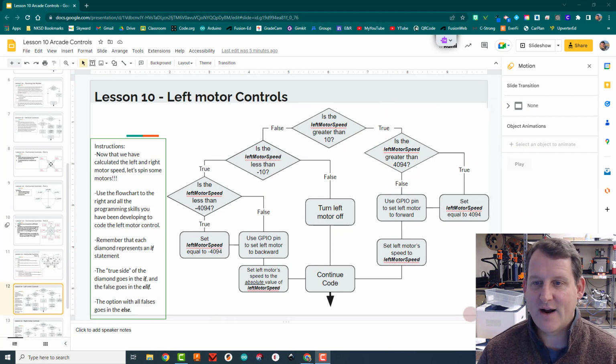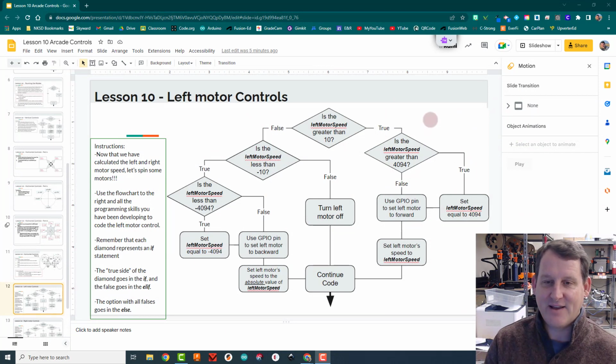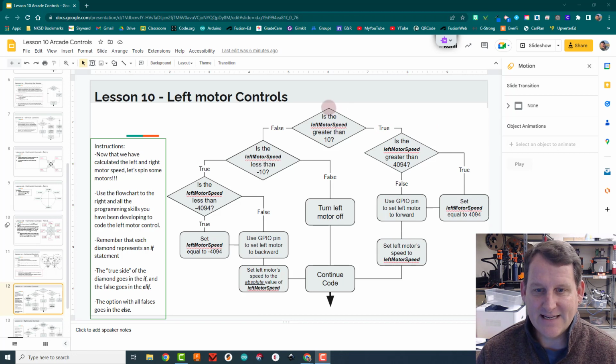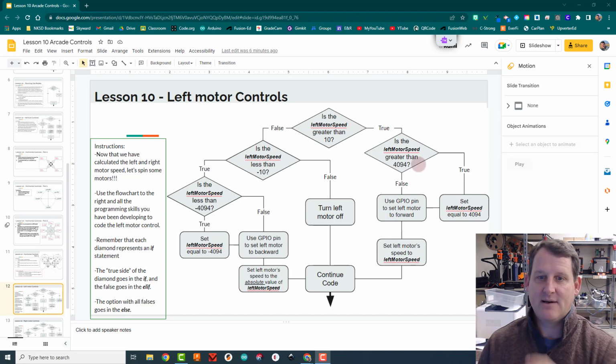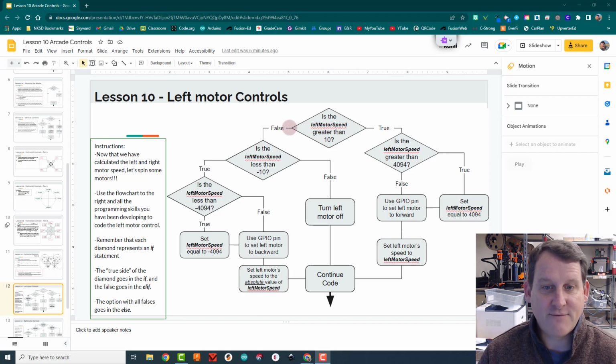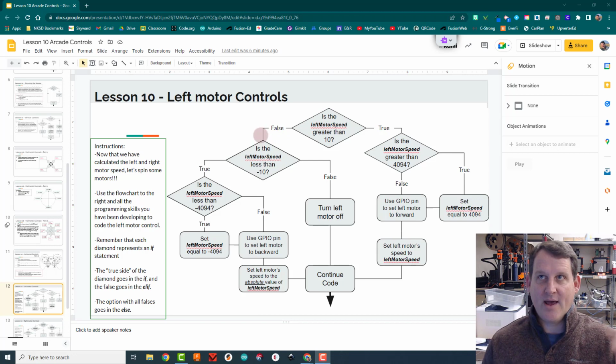I'm gonna let you try to create the logic of the program through this and your experience already. Each one of these diamonds is an if statement. The true side of the if statement goes inside the if statement. And anything on the false side of one of these diamonds is going to go below the if statement, or in an else if, or in an else, depending on what you need next. Let's talk through it.